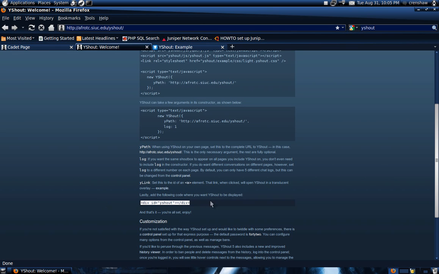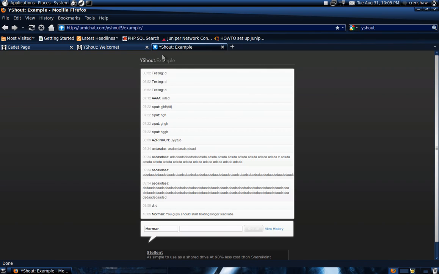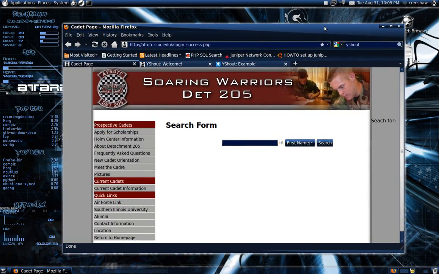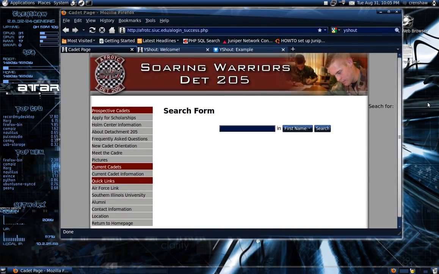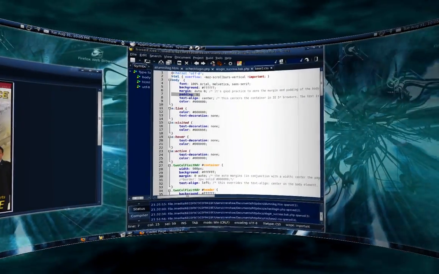That's it. I've already set it up, I've already installed it. I might have to fix something because it's not functioning correctly on the cadet page, which is also not working. And I think that's something to do with web services. They keep changing their website setup every 2 seconds, and it's hard to follow.